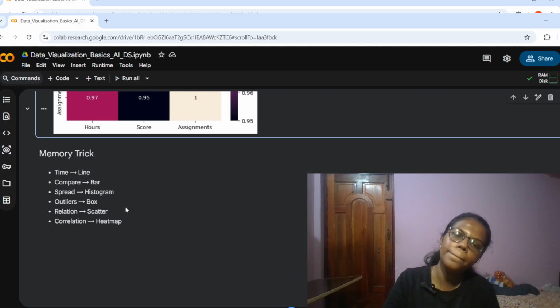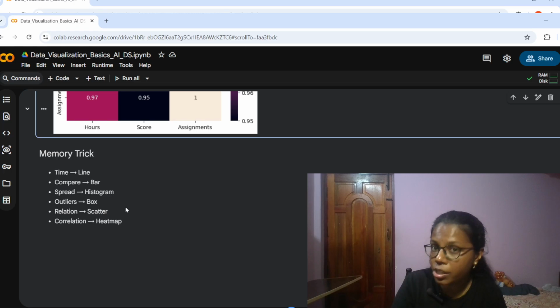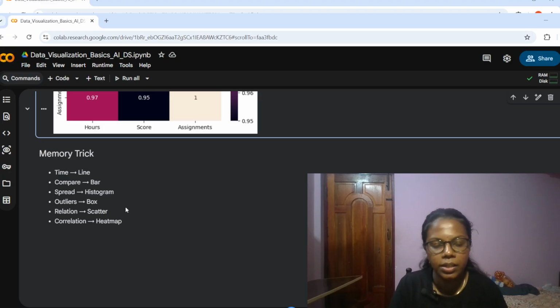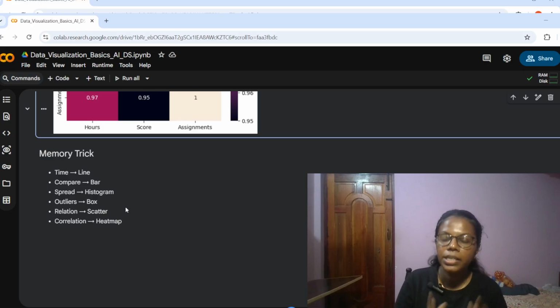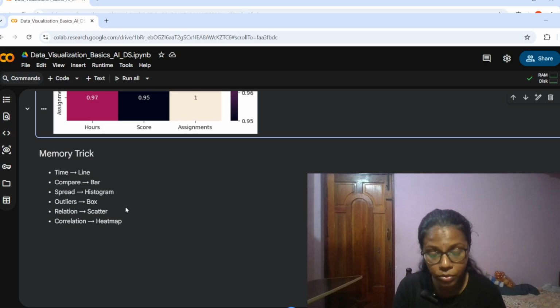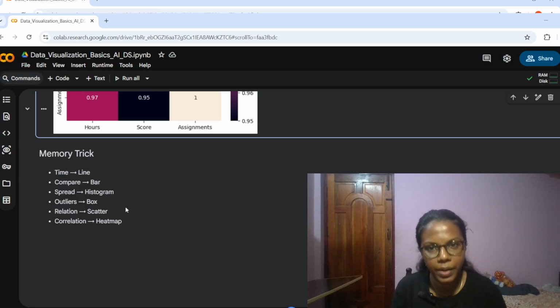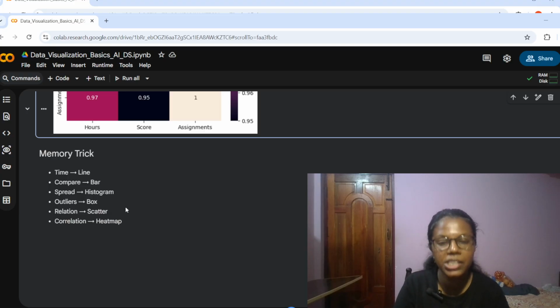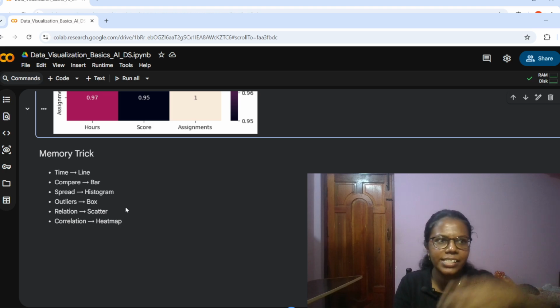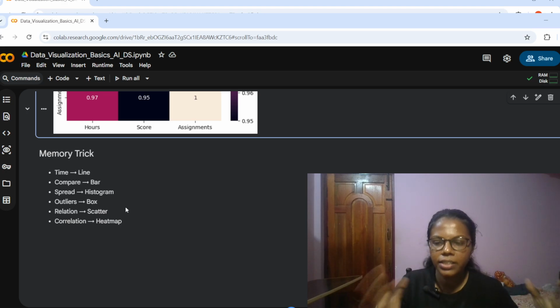Then when I need to compare the categories, the go-to chart is obviously a bar chart. Monthly sales value, likewise I need to compare. If I need to compare, then I need to use bar chart. Then histogram. Histogram is specifically used when I need to understand how my particular numerical column is being spread, how my data is being spread. To understand how it is being spread, I need to use histogram. Then outliers. Whenever I have a particular data that is deviated from my range of data, then the go-to chart is obviously a box plot.